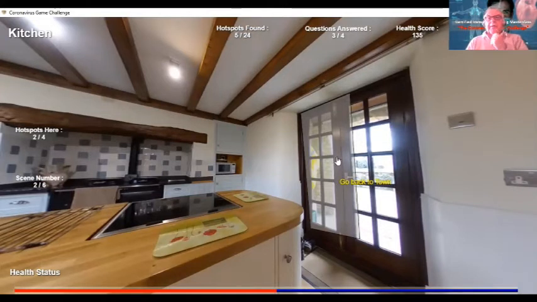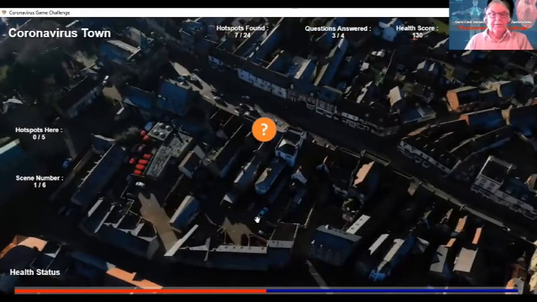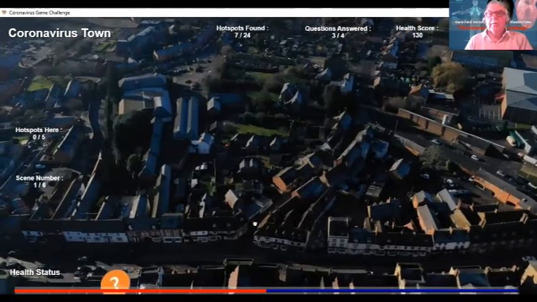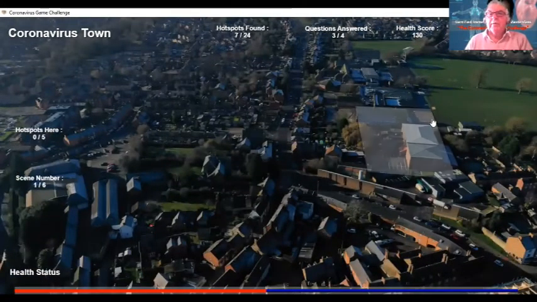Well, maybe I need to go back to town because I'm looking at my score and I've only answered 3 out of the 4 questions. I only found 5 hotspots and I've only got a minute left. So I'll go back to town again and see if I can find any more places. I'll move my mouse around. Here we are, a school.